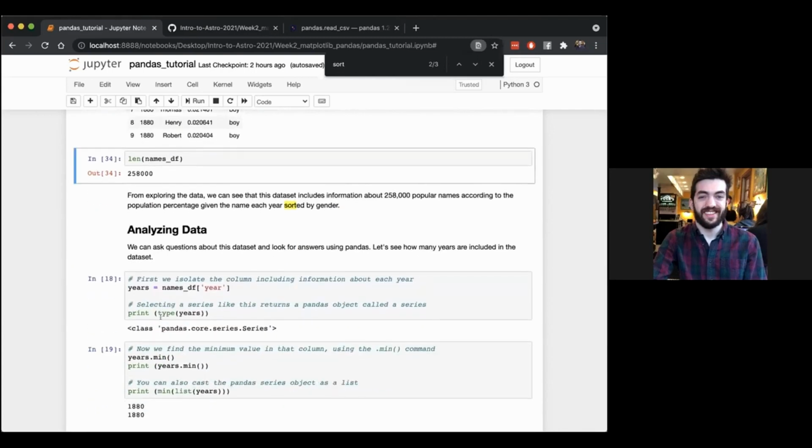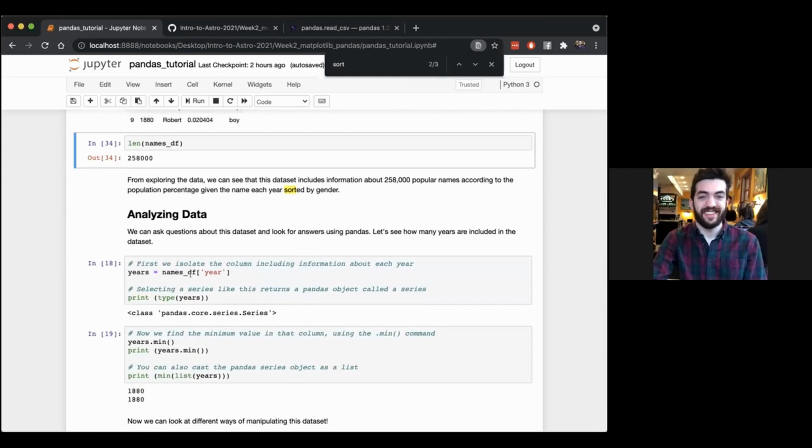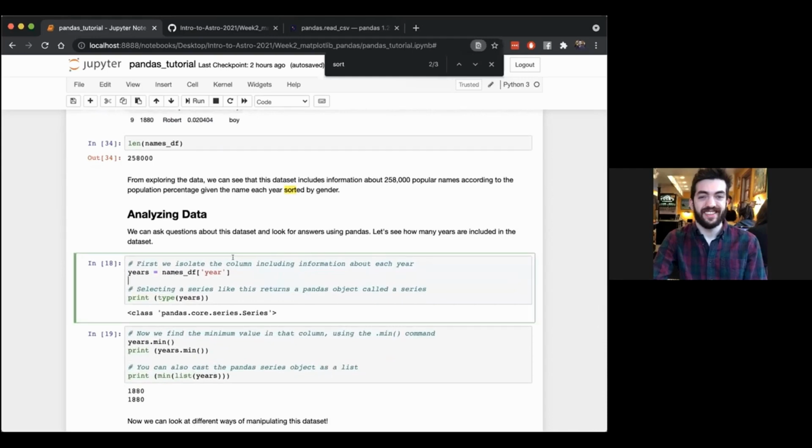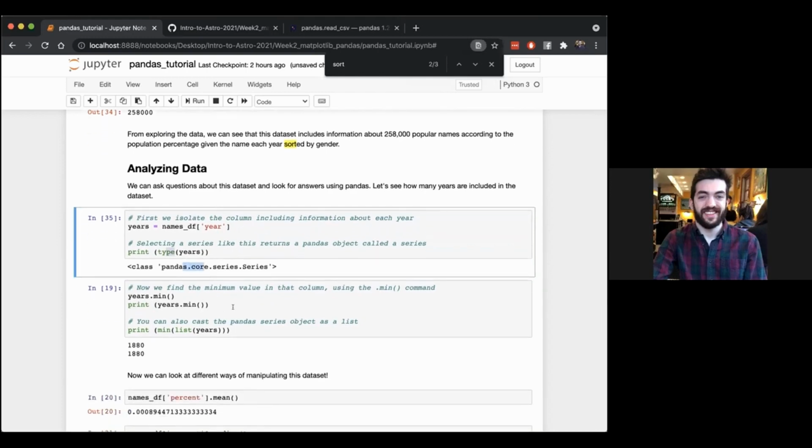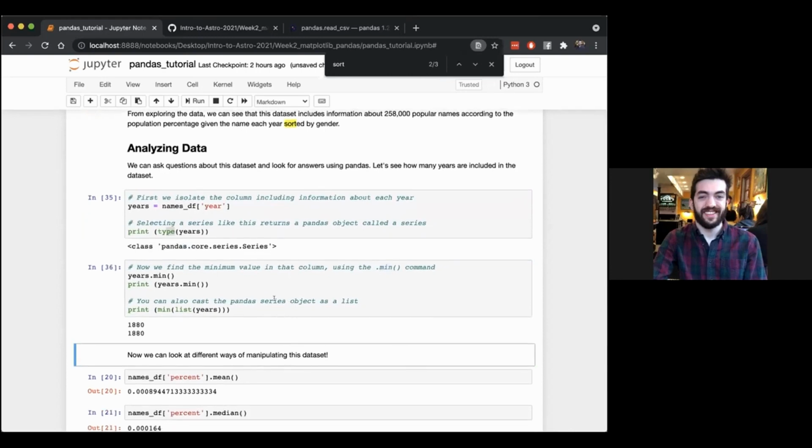Now we can start analyzing the Pandas data frame itself. As you can see, I'm isolating a column, including the information about each year, and then printing out that column, which will return a series. You can see right here, this is just saying the type of that structure, and that's a Pandas series. Now I'm finding the minimum value in that column using the .min command, like this, which is saying, okay, search that Pandas series and find the minimum value within that.